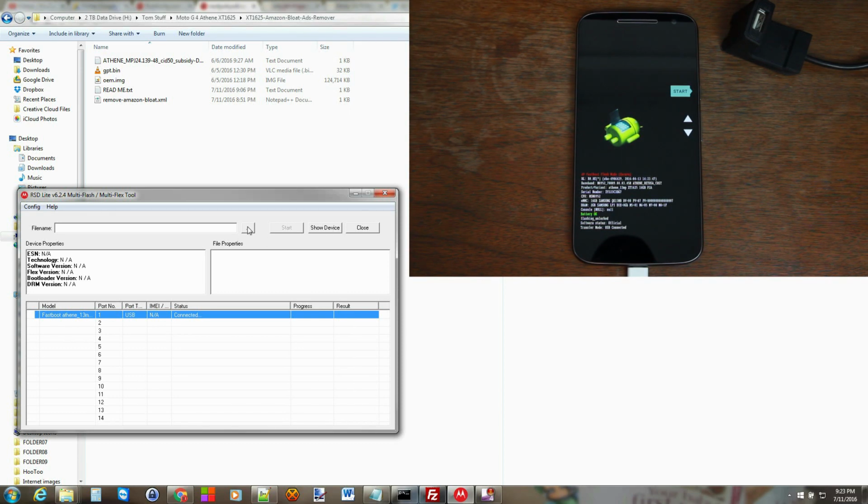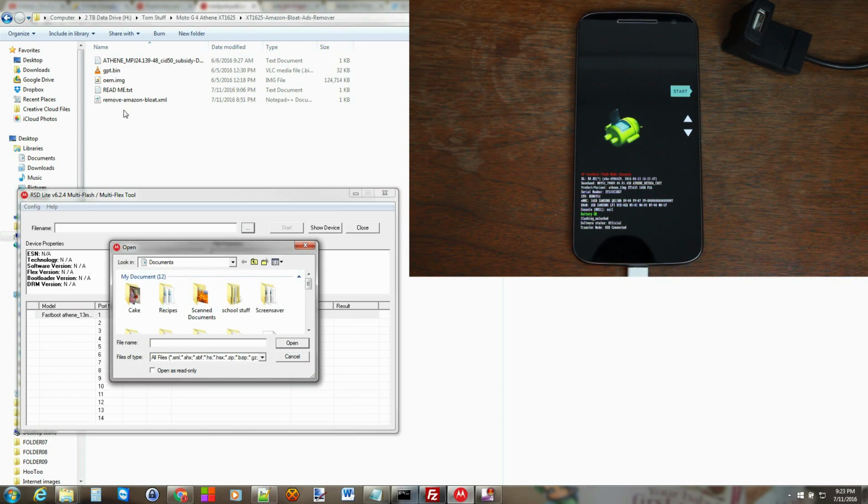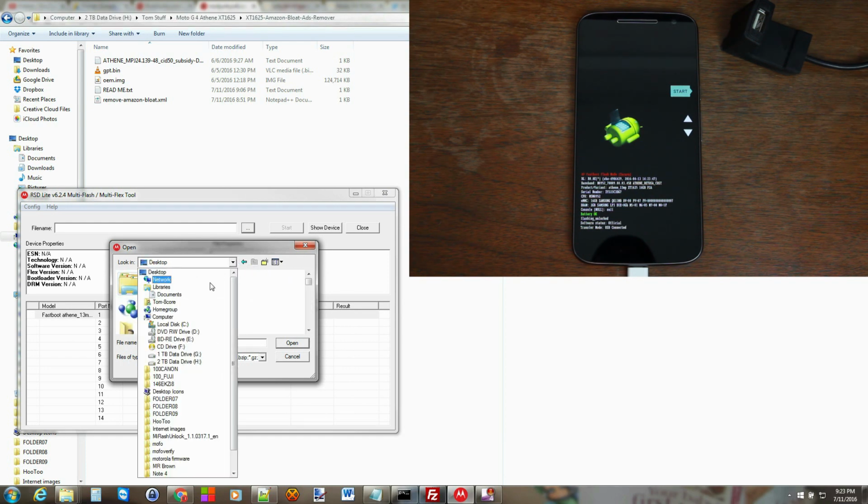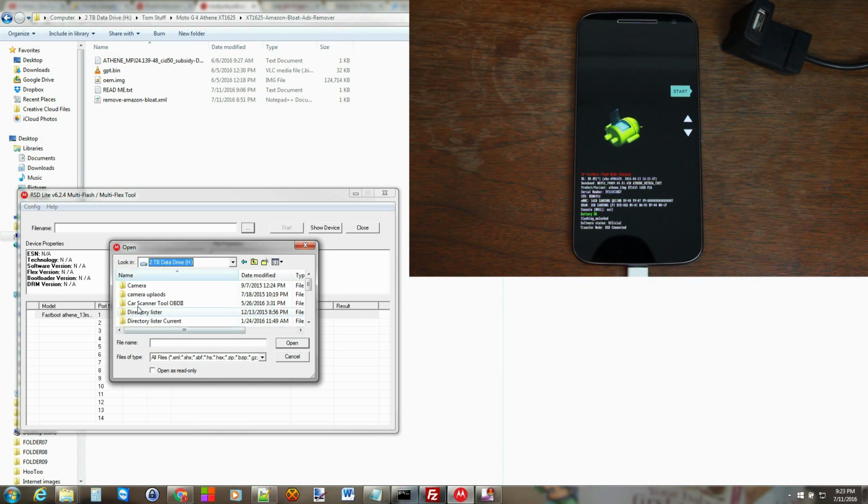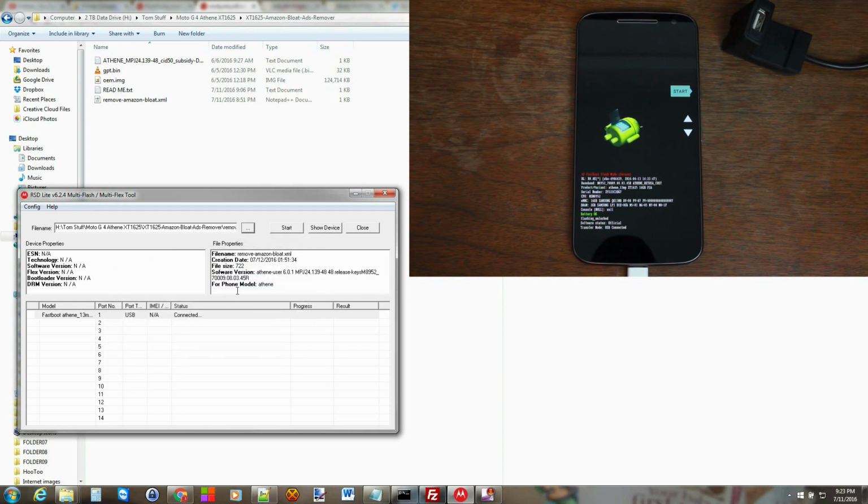And then you're just going to come up here and browse for this file right here, this XML file. So I've got to go find mine. Wherever you downloaded it, it might be in downloads. I don't know, I've got to go find where mine's at, though. Right here and right there. And basically, you load the XML file, and from here it's very, very simple. You just go ahead and hit start.